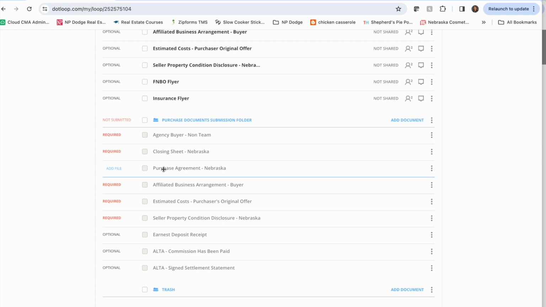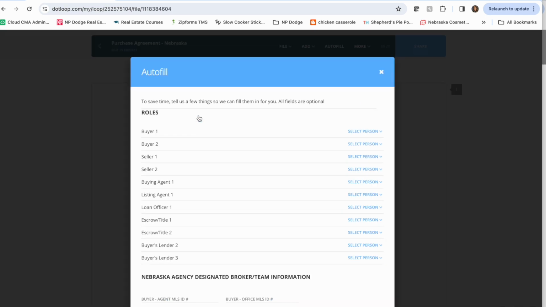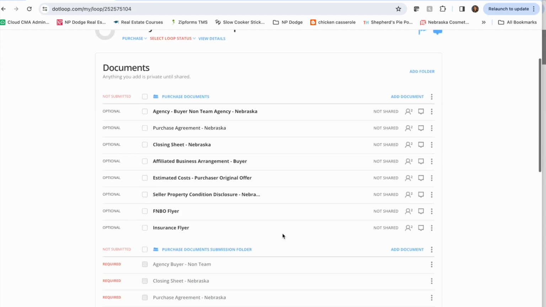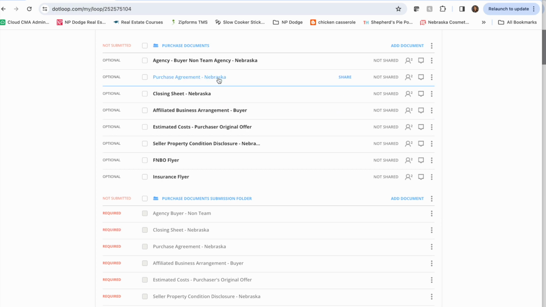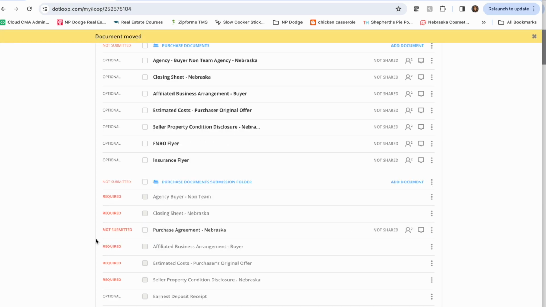So you'll see I have nothing to click on for the purchase agreement Nebraska in the purchase document submission folder. What I will be able to do is create my document, send it for signatures, and then once it's completed, you'll see this is the document. Once it is completed, I will then drag that document down to the appropriate place in the placeholder. You'll see I'm holding it over the purchase agreement Nebraska placeholder name in the submission folder. I will release, and now my document is in that submission folder.